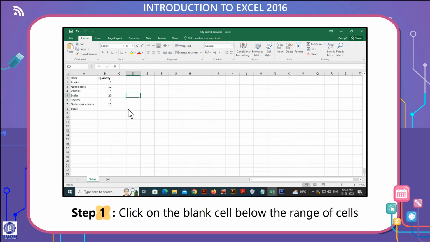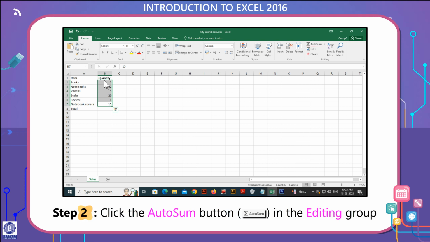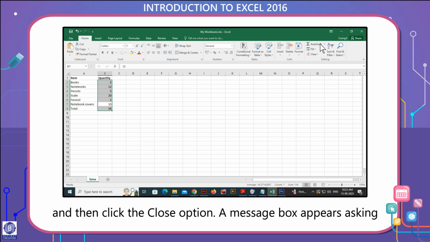Step 1. Click on the blank cell below the range of cells of which you want to find the sum. Step 2. Click the AutoSum button in the Editing group on the Home tab. The range of cells will be displayed in the selected cell. Step 3. Press the Enter key to display the sum.